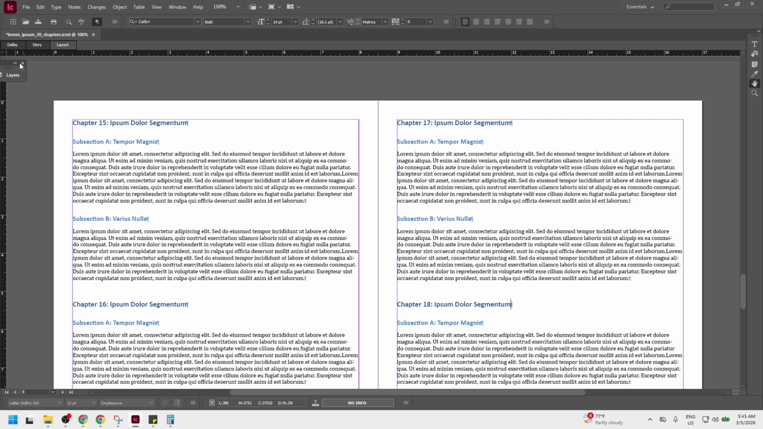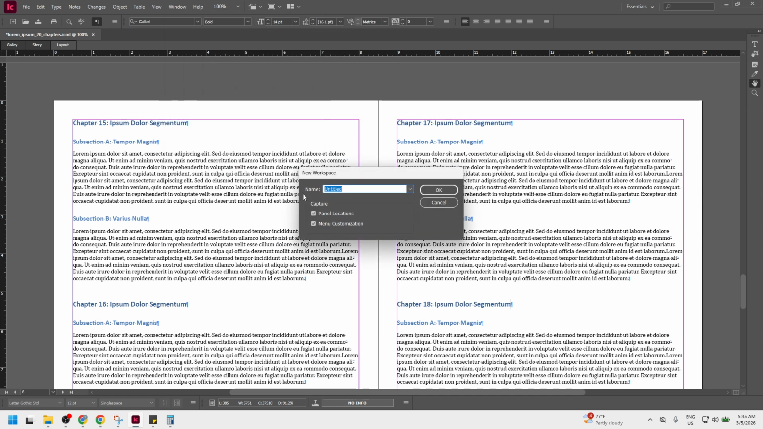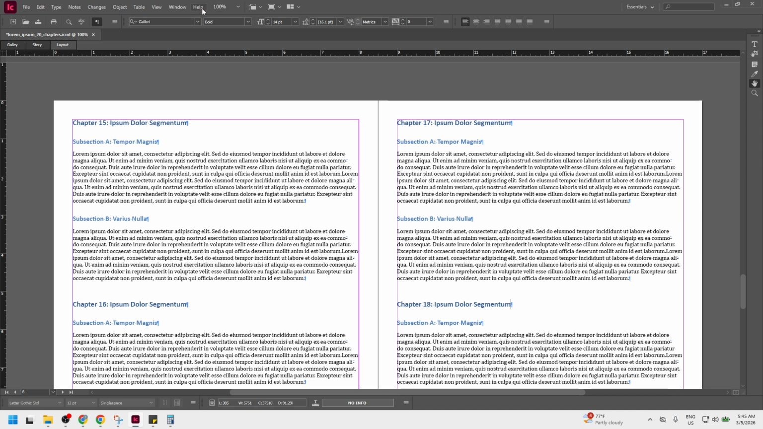Once everything looks just right, save your layout so you can return to it anytime. Go to Window, choose Workspace, then click New Workspace. Give your workspace a clear, memorable name and click OK. This preserves your panel visibility and positions, so you can switch tasks without rebuilding your setup.